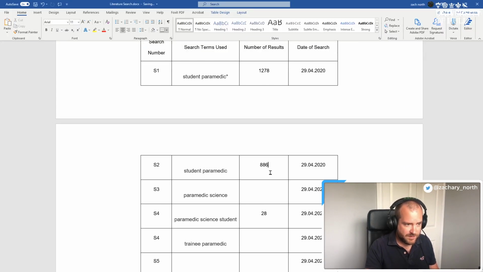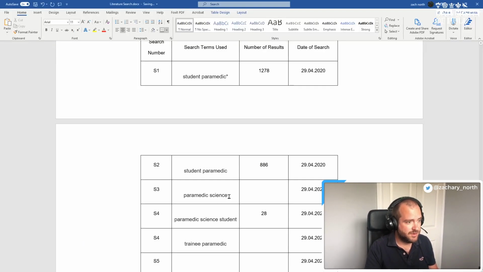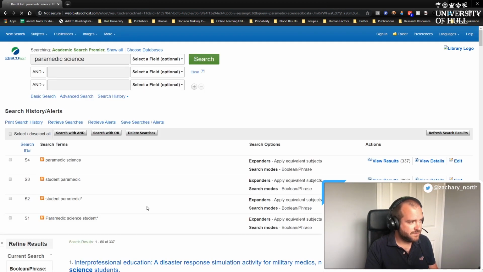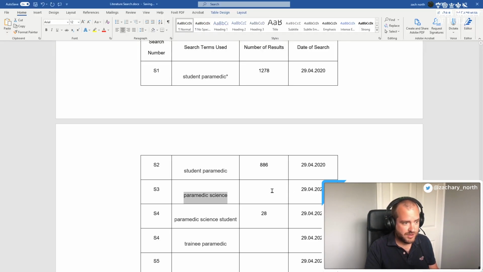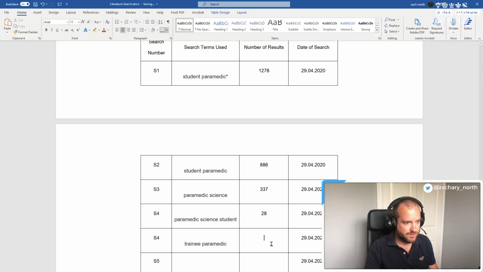And the reason for that is probably the rest of these articles had an S on the end. So that's why using an asterisk is really important. We're going to search for paramedic science. Again, deleting that, doing a fresh search each time. With that, we get 337. And then finally, we're going to do trainee paramedic. And that gives us 24.